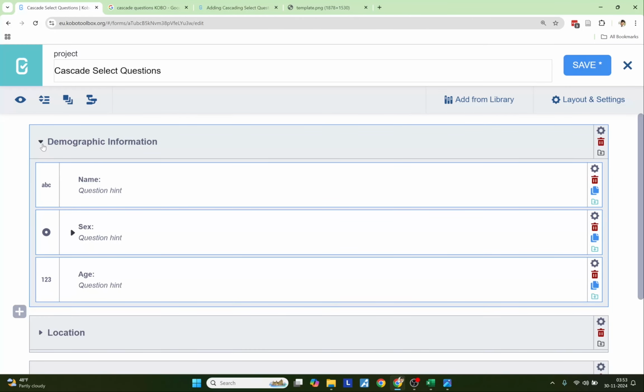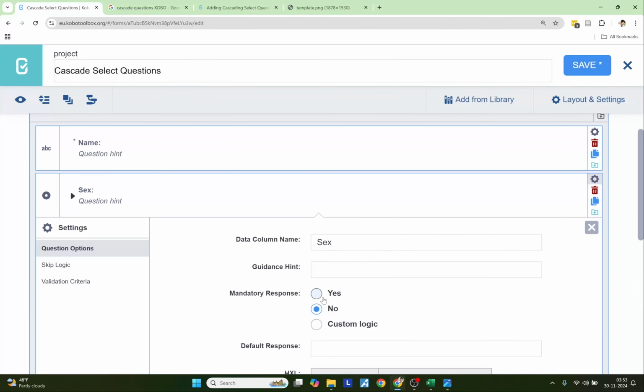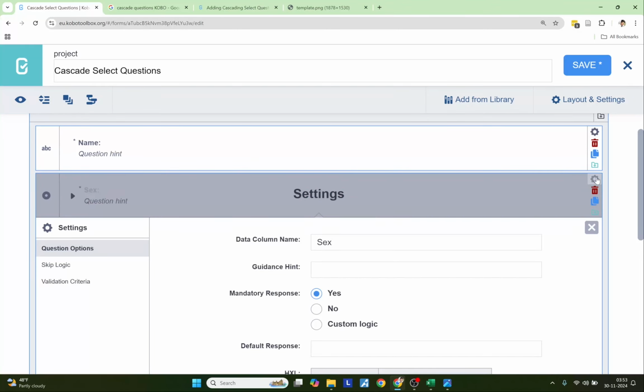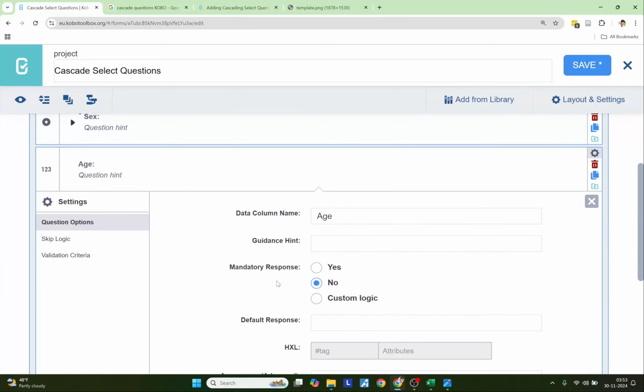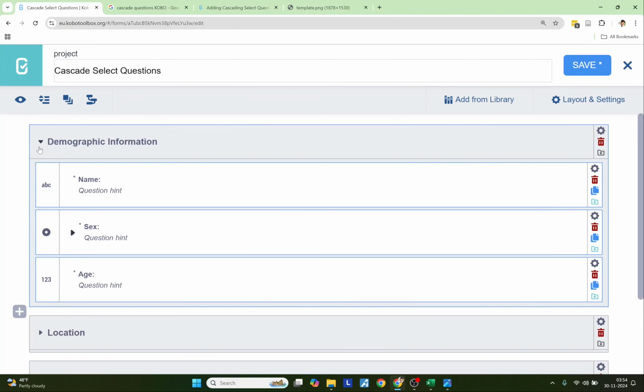The next thing I can do is make my questions compulsory. For that, I just need to select yes in this mandatory response option, and the asterisk mark will appear over here. This means that this question is compulsory. Let's do the same process for all the demographic questions. Asterisk mark appeared over here. Let's do this for age as well. Click on yes over mandatory response, and the asterisk mark appeared over here. So these 3 questions have been made compulsory.